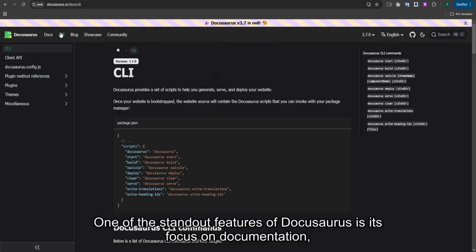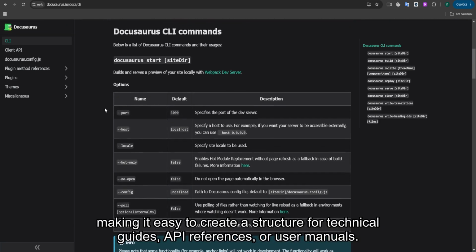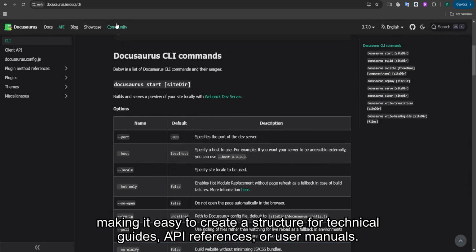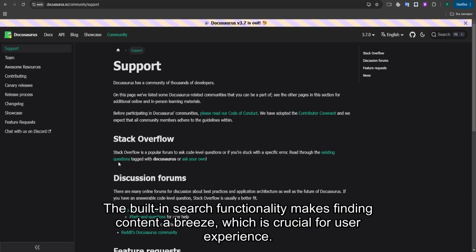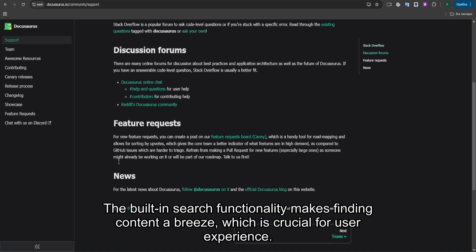One of the standout features of Docusaurus is its focus on documentation, making it easy to create a structure for technical guides, API references, or user manuals. The built-in search functionality makes finding content a breeze, which is crucial for user experience.